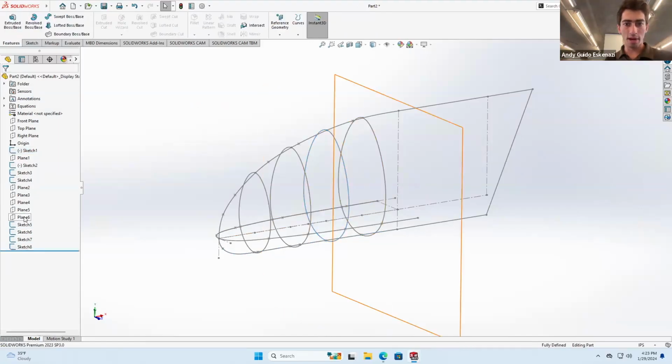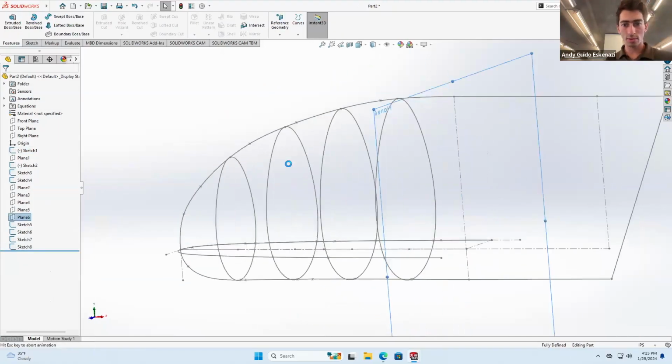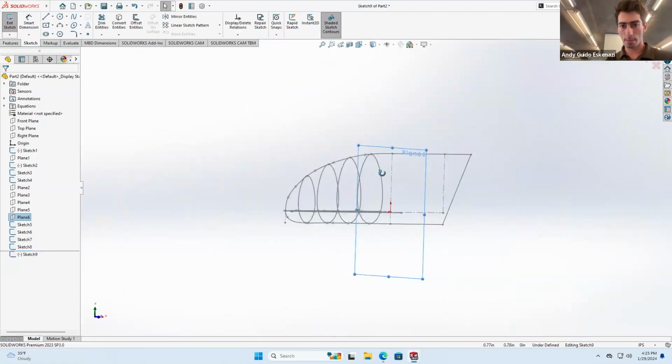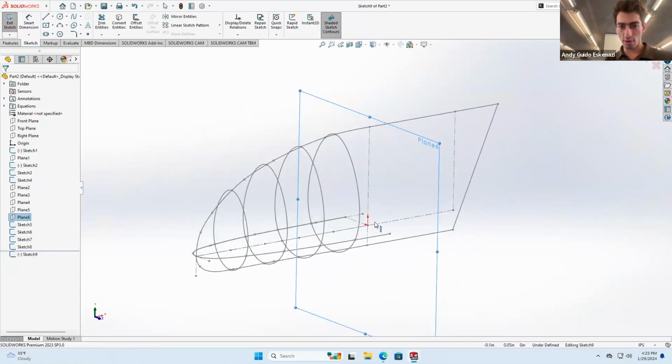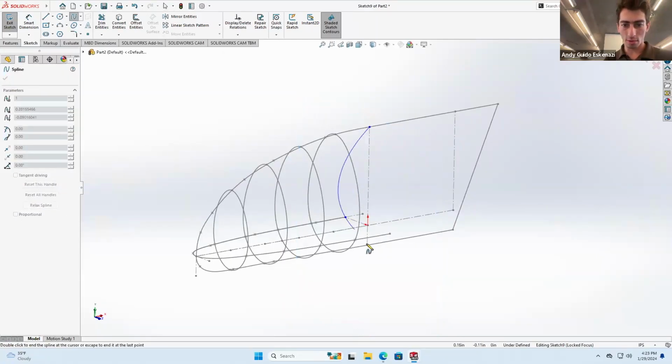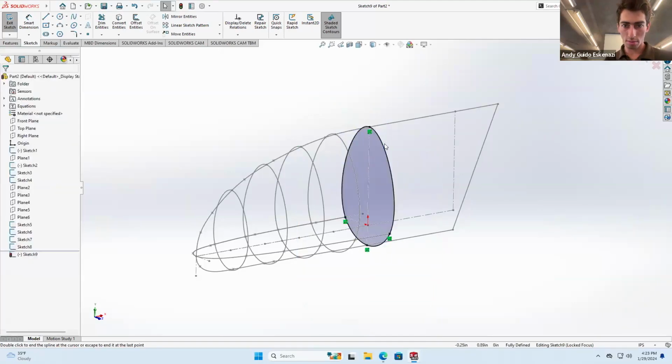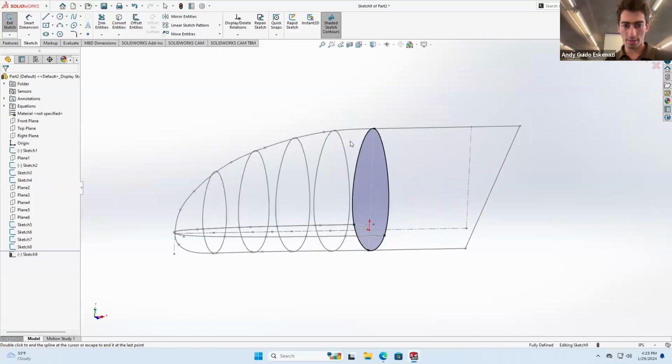And now we're left with plane 6. One last sketch. Now we're going to do right there. So this one is easy because it's just connecting all of those points. Very nice.